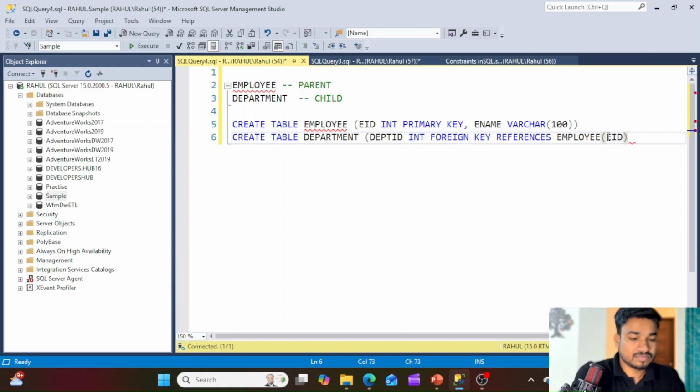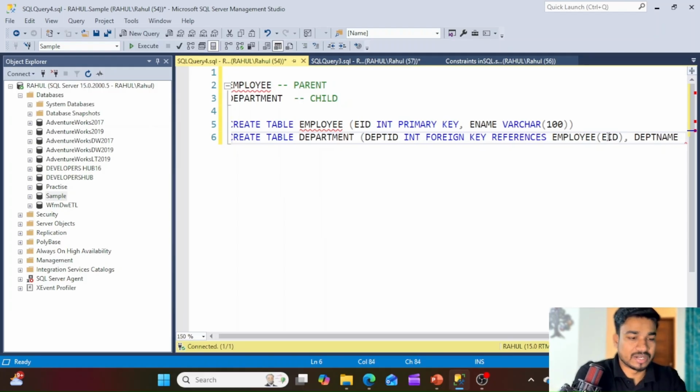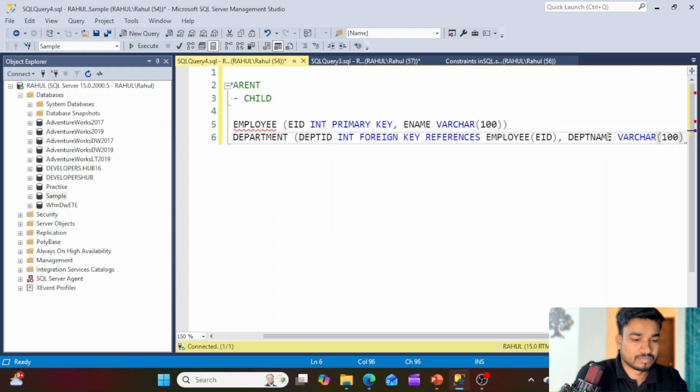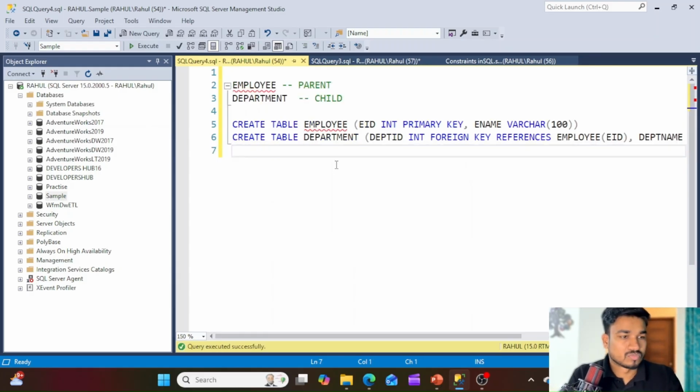Okay, and the next column we will create is the department name. It is not required, but we'll create it now, and we'll close the bracket. So now we'll create a table here.